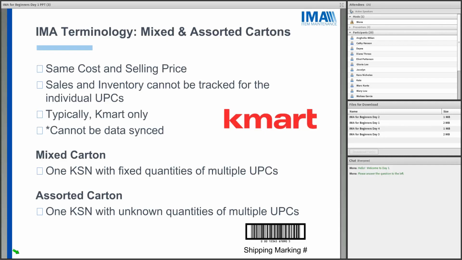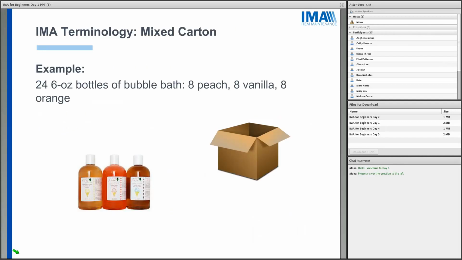So typically, mixed and assorted cartons can only be built for items going through the Kmart ordering system. So everything in a mixed and assorted carton does have to have the same cost and selling price, and it's important to note that sales and inventory cannot be tracked for the individual UPCs. We're going to talk a little bit about that in the next couple of slides. So a mixed carton is going to be one KSN with fixed quantities of multiple UPCs, and an assorted carton is one KSN with unknown quantities of multiple UPCs.